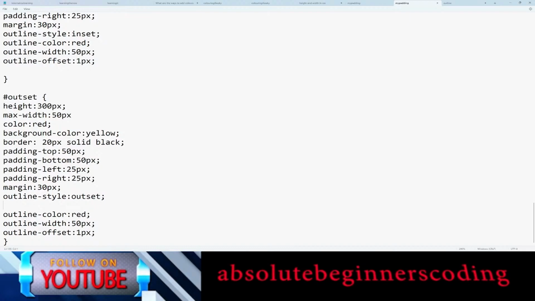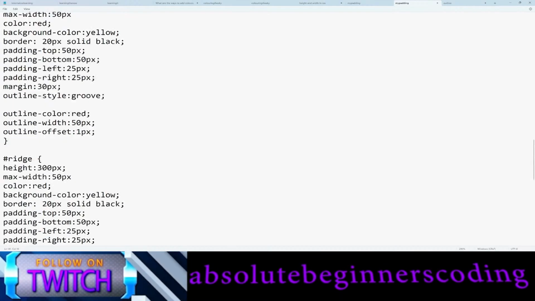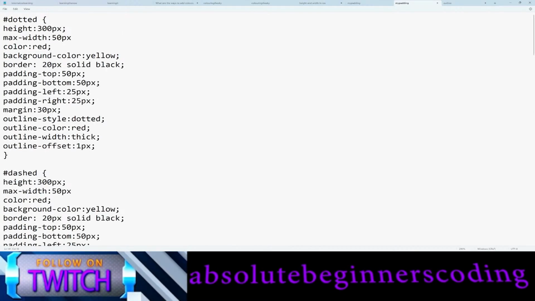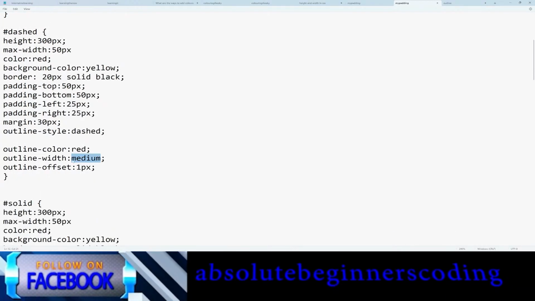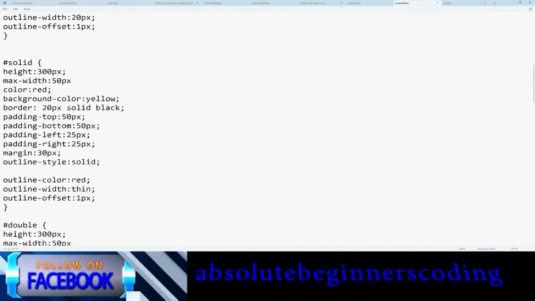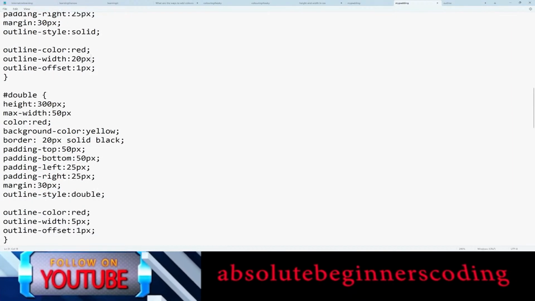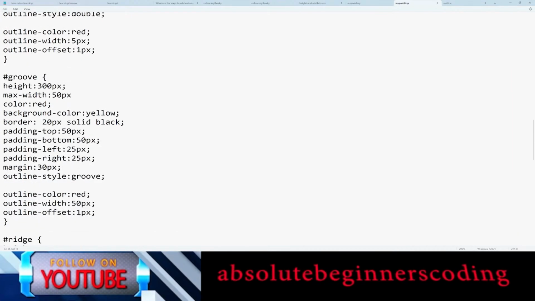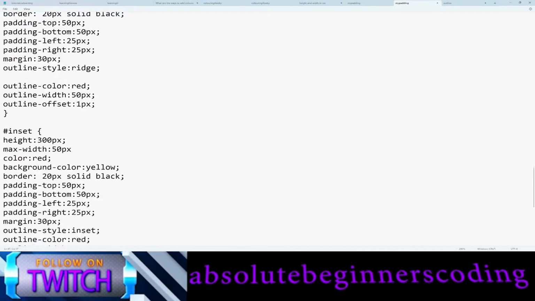Okay, now what we can do is use around 20 pixels each. You can also use thick, but you can use 20 pixels so that you can see the dotted one clearly. 20 is fine.